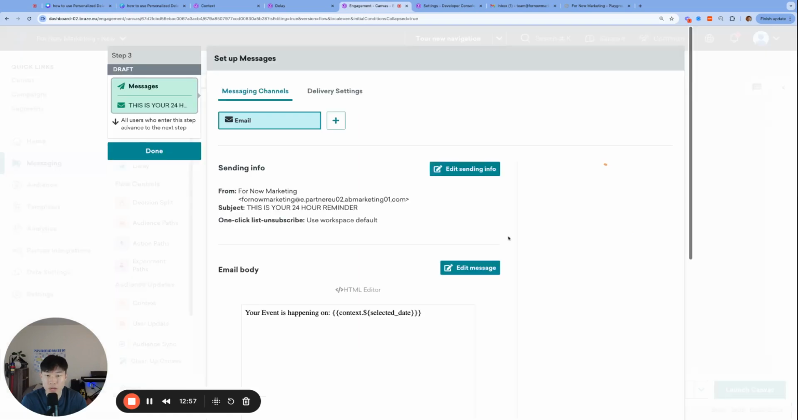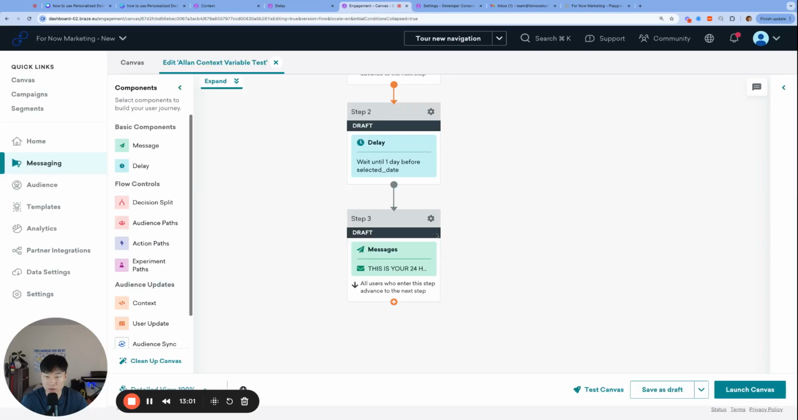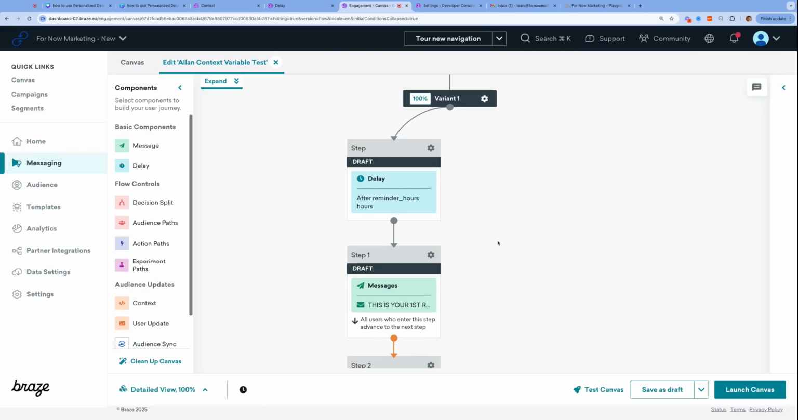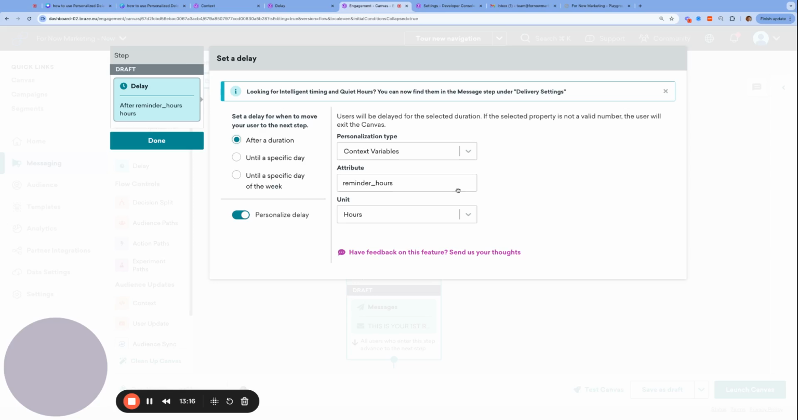I'm going to try to trigger this canvas, and then stay tuned in the comments whether I end up receiving both emails or not. I have a feeling that this part is going to give us trouble because we don't have a number being passed in, so I will not actually move forward from this delay step. And I think it even says I will exit the canvas. Yeah, if the selected property is not a valid number, the user will exit the canvas.